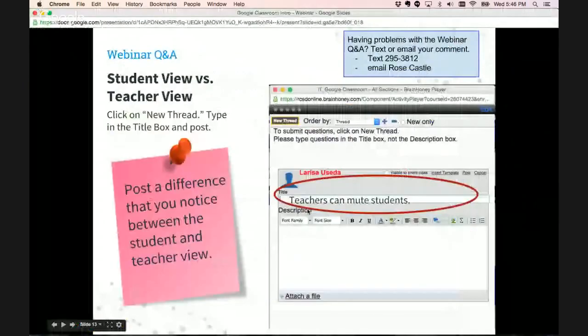All right, it's your turn. Post one difference that you notice between the teacher and the student view.